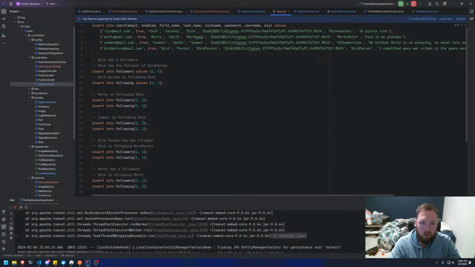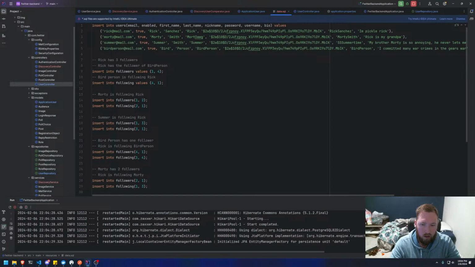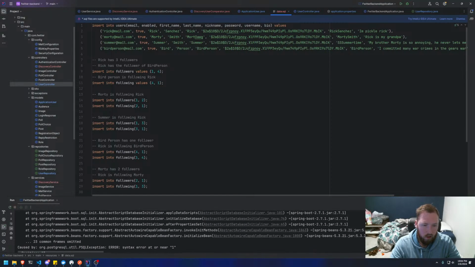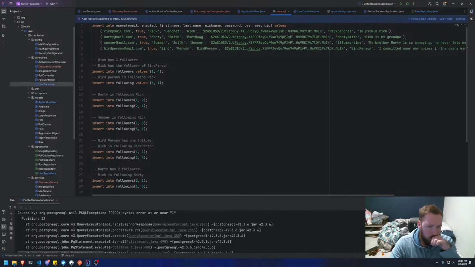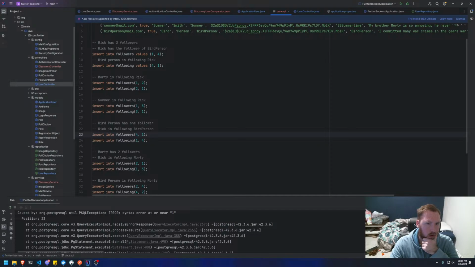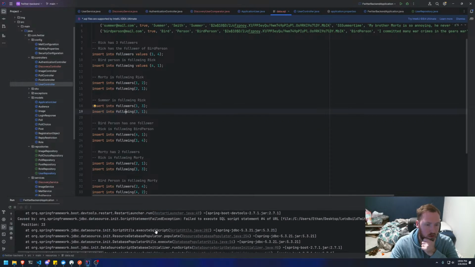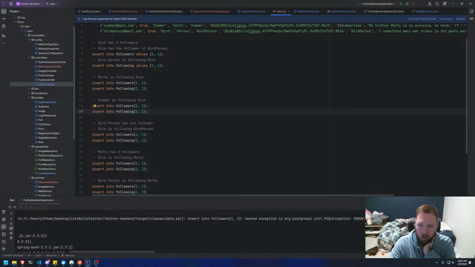So if I refresh, let's make sure that these get added. And we can take a look at our tables. Oh, we got errors. SQL error near 1. That's helpful. Insert into, all of those look good. Followers. I'm wondering if it has to do with duplicate key. Statement 4 of URL, insert into followers 1, 2. Syntax error near 1.